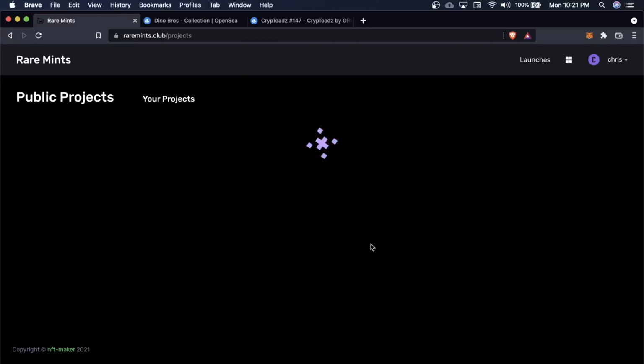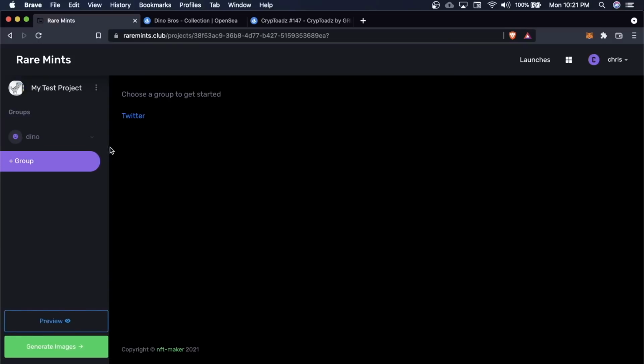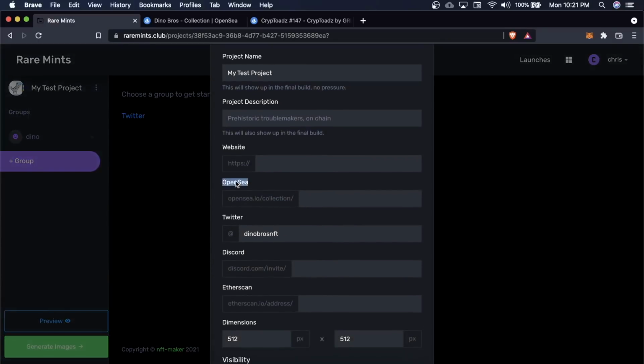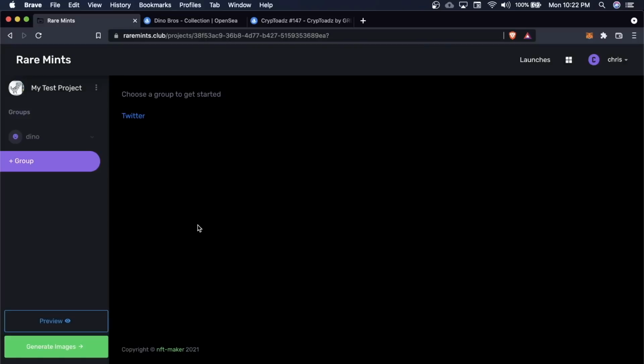if somebody else clicks in to here, see, where is it? Here it is, my test project. It has the Twitter link. So there's some social media links that you can add here. Discords. What do we have here, actually? Oh yeah, Discord, your website, Twitter. Etherscan is where the contract lives.